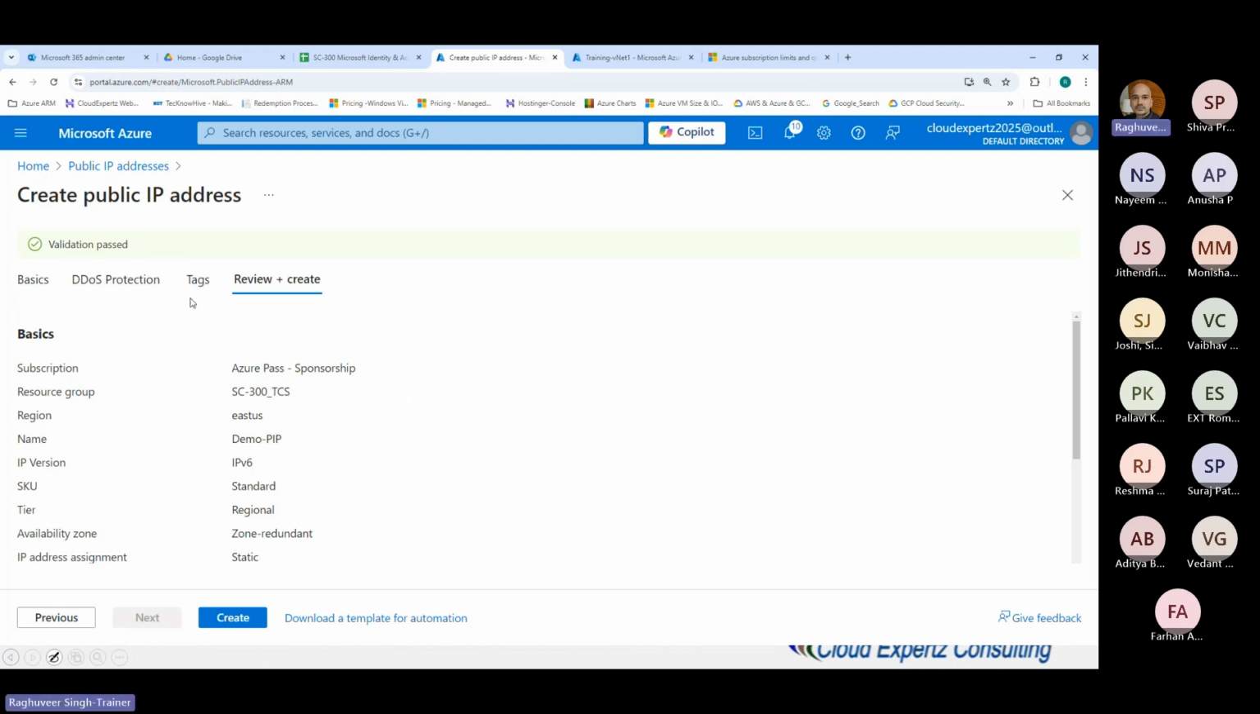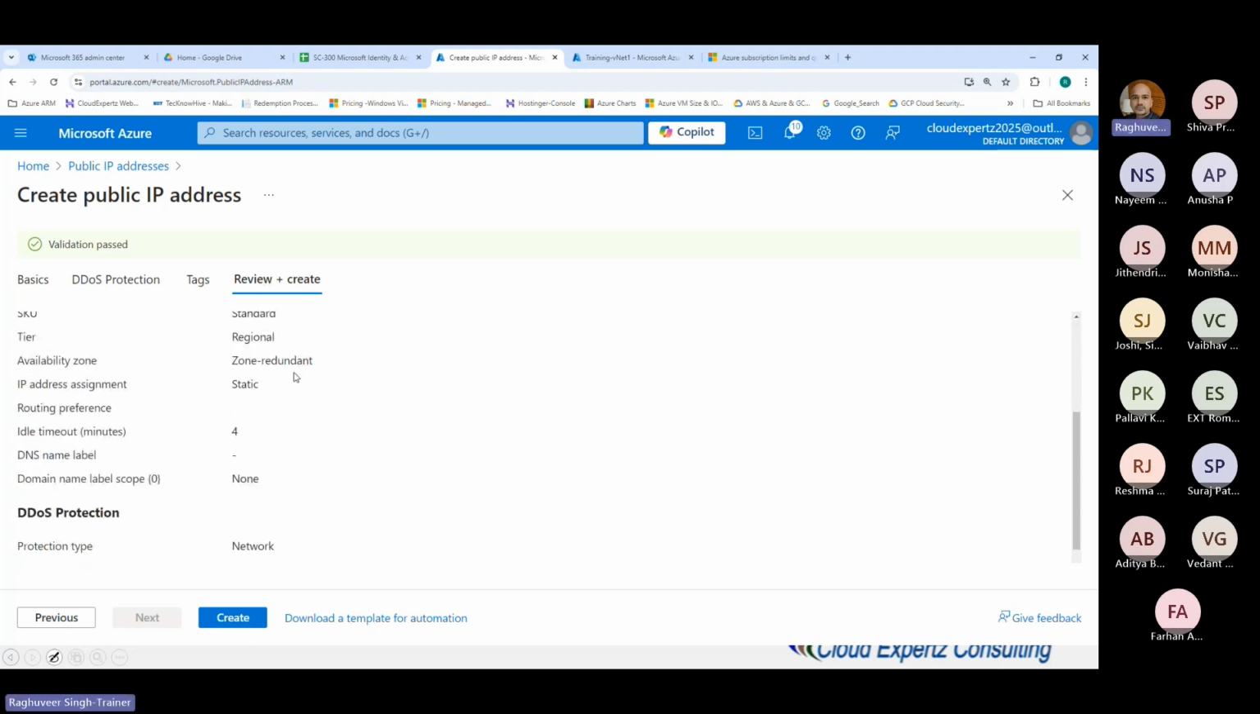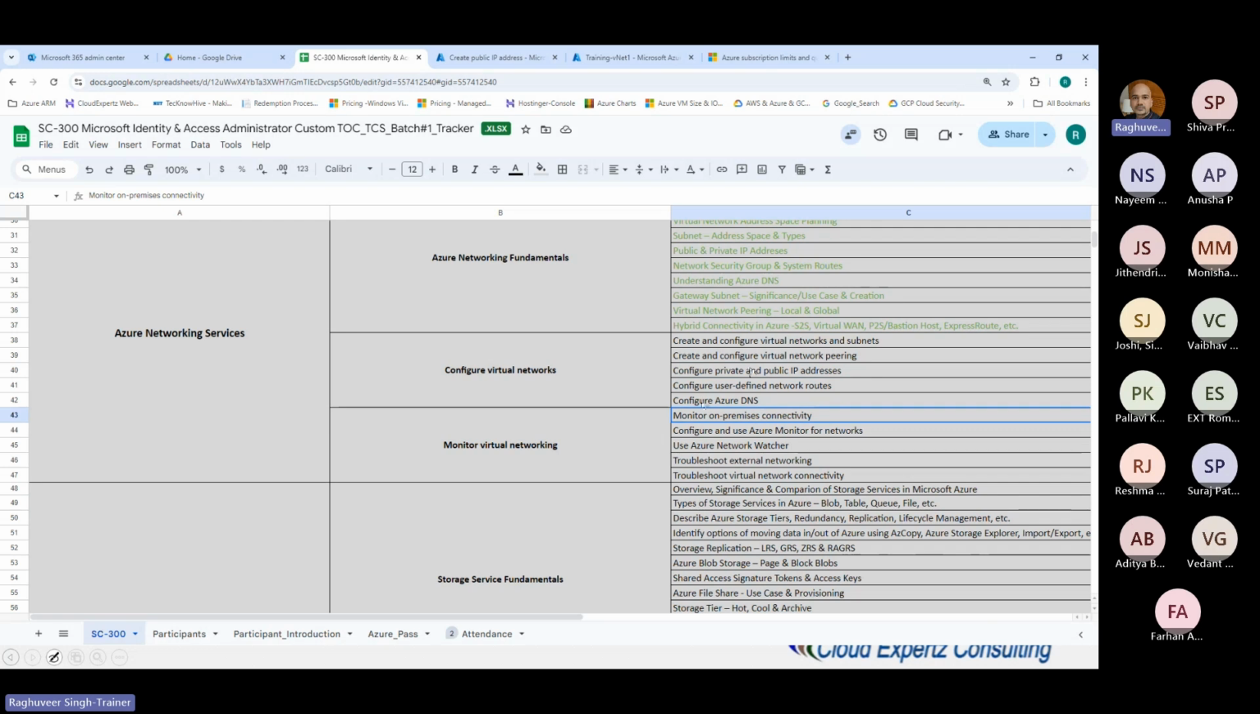I'm not creating a public IP because it will unnecessarily cost me money and I will have to delete it. So just understand the configuration part. You will create a public IP when you provision virtual machines. At that point in time, you will create public IPs. So that's the concept of public IP.